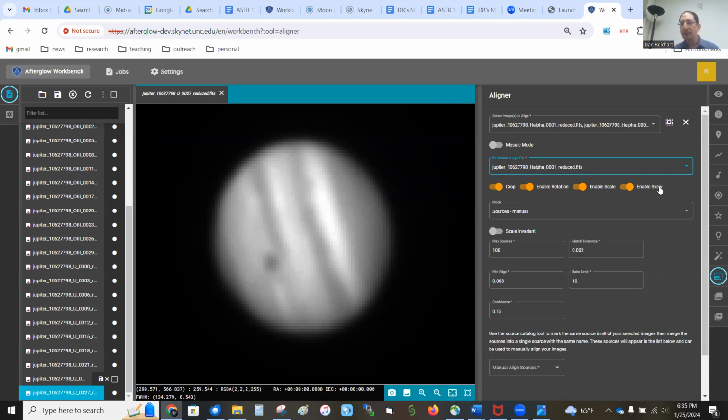And it doesn't matter if these are enabled or not. We only have one point that we're aligning to, so all I can do is shift those points together. If you have two points, you could do rotations. If you have three, you could do rotations and scales, et cetera, et cetera. But we only have one point, so it doesn't matter if these are turned on or off. Mode is sources manual. You can leave all this the same, and you come down here and you pick your source, Jupiter. I'm going to align everything using this merged source.